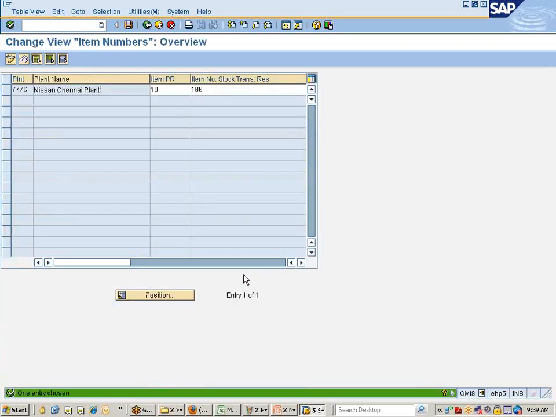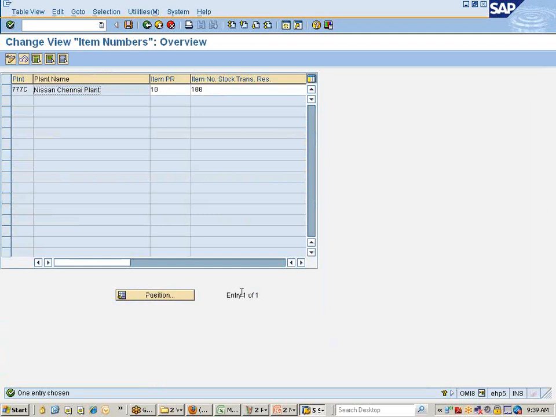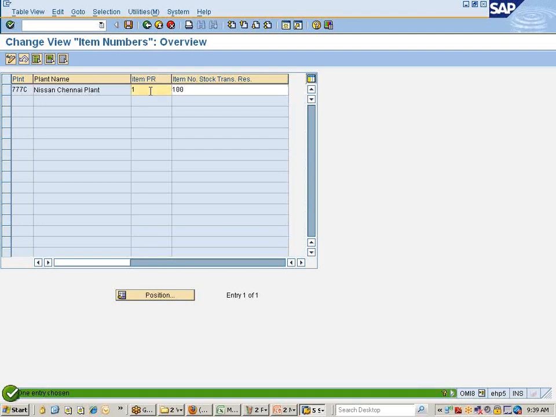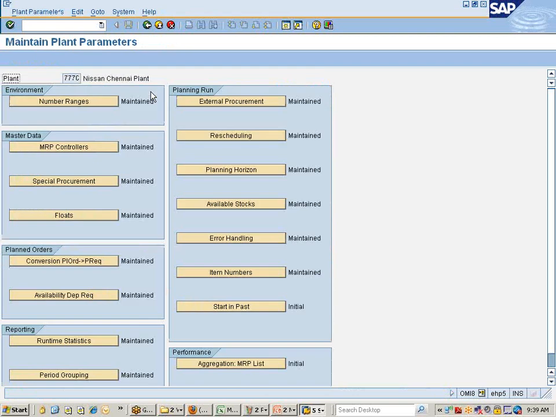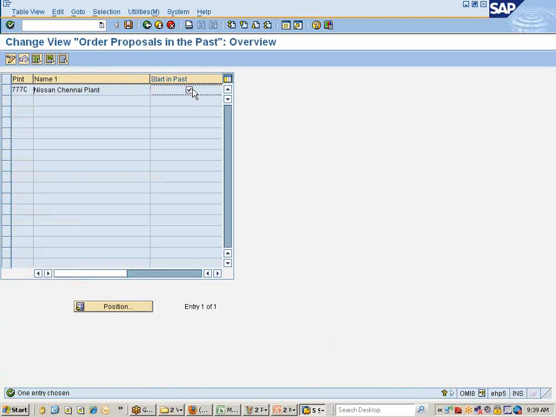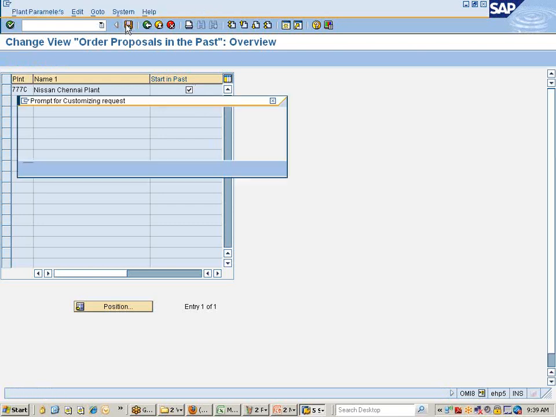And then item numbers. When the system creates a purchase requisition, what are the item numbers? Is it 10, 20, 30, 40 or 1, 2, 3, 4? I want 1, 2, 3, 4, so you can go with it. I'll just go and save it. And then start in the past. Means, for example, you are running MRP today or tomorrow. By yesterday itself there was a shortfall. In that case, your system creates a purchase requisition with yesterday's date, provided you check this indicator. I want it that way, so you keep the check over here.